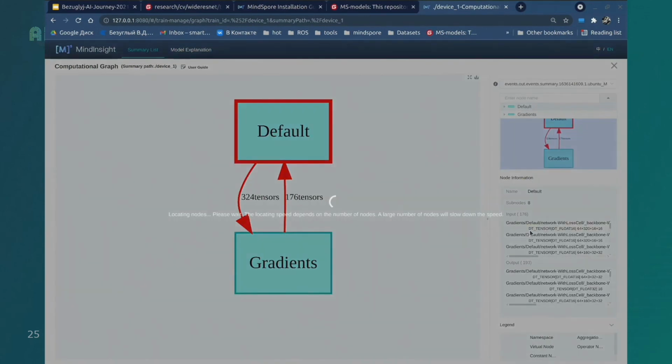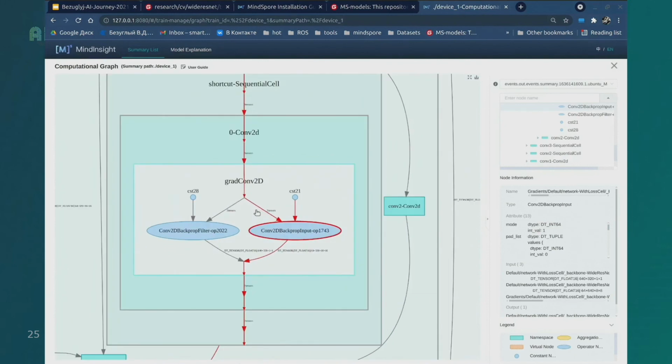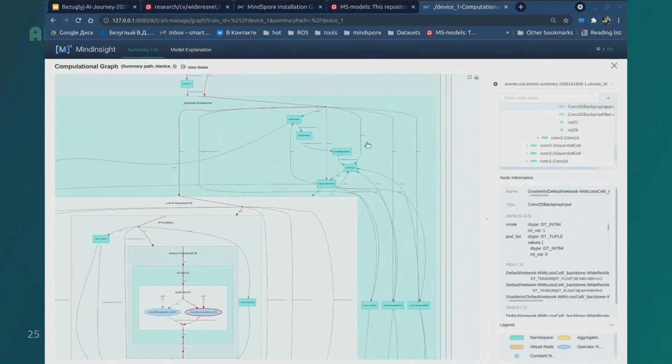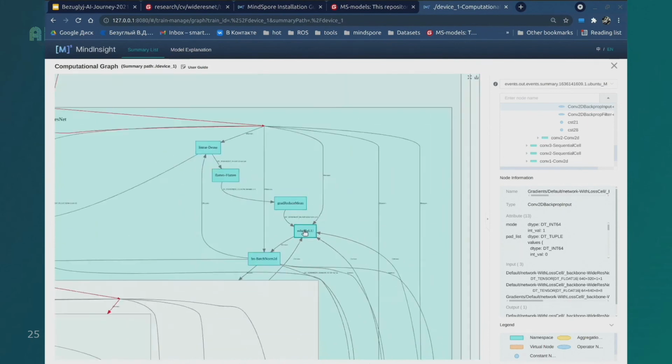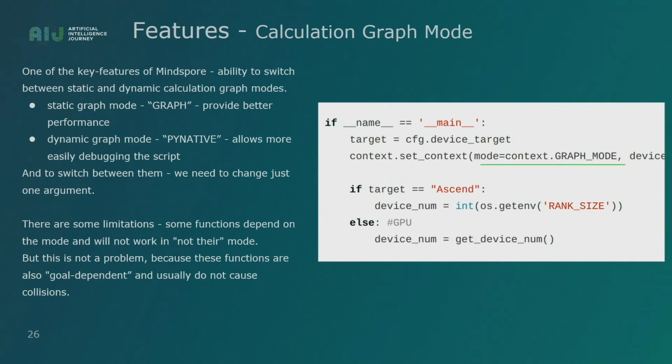But here we can see just the result of what was done. And let's see the computational graph for WidersNet. It's a large-scale graph. It's very detailed. In detail, you can see what is going on and where. And during the debugging process, it's very important to see it.